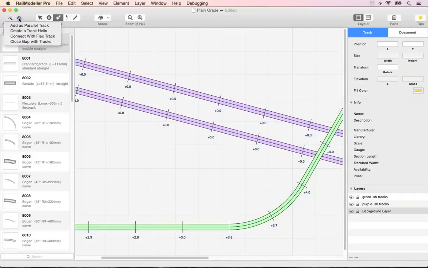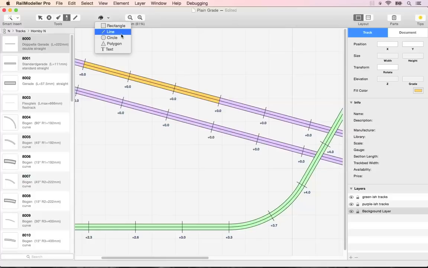In the Smart Insert pop-up, you find tools that assist you when inserting tracks. Elements in the layout can be edited using various tools. The Shape pop-up can be used to insert simple graphical shapes or text into the layout.